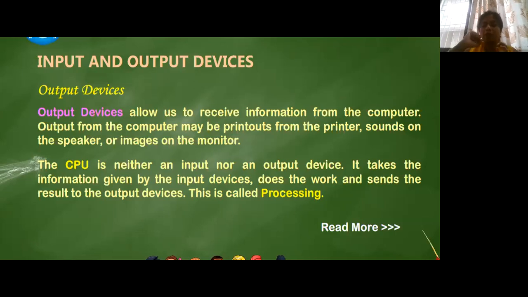Now, we saw input and we saw output. What about the CPU? What does the CPU do? Keyboard and mouse are input devices. Monitor, speaker, and printer are the output devices. And why is the CPU?